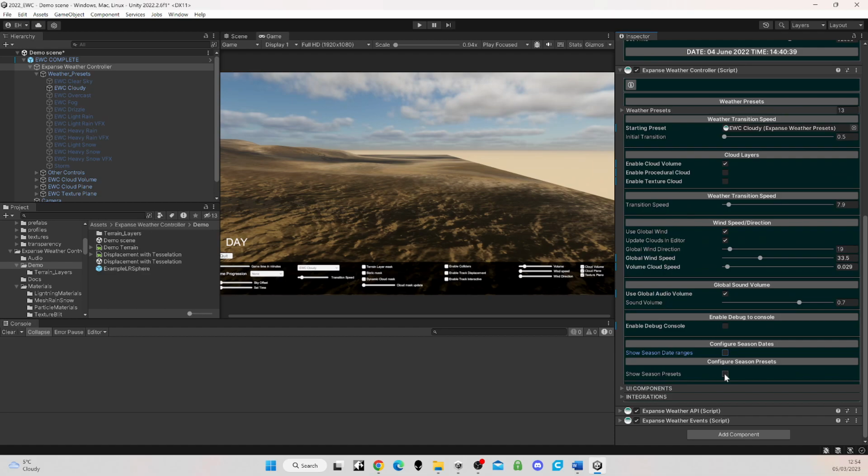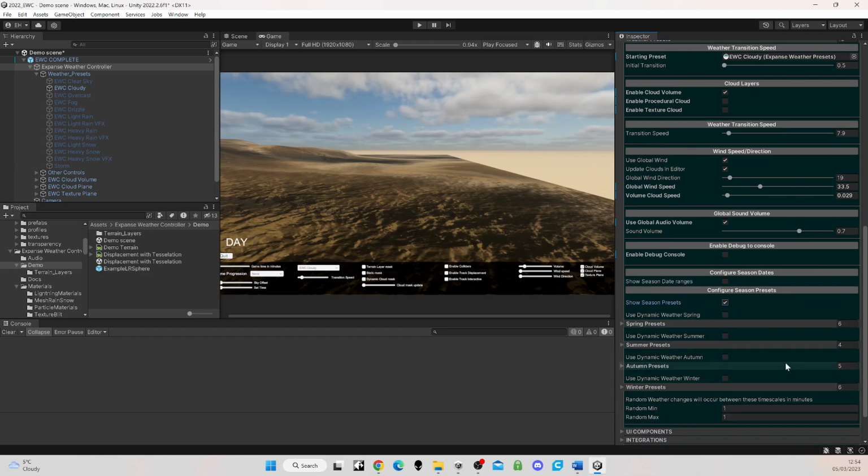And then we've got the show season preset. Now a lot of questions have been asked is how do you actually change the weather? So there's two ways. You can either change the weather, for instance, via a drop down, or you can call the function to change the weather with the preset, the integer with the preset you want. Or you can go into the show season presets and you can use, for instance, dynamic weather in spring.